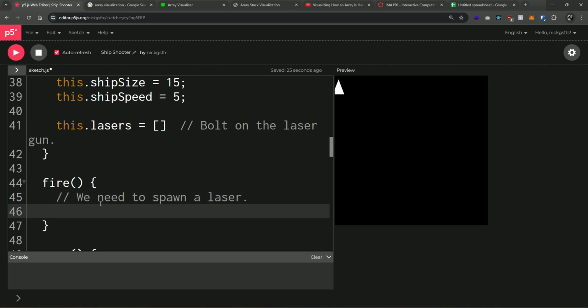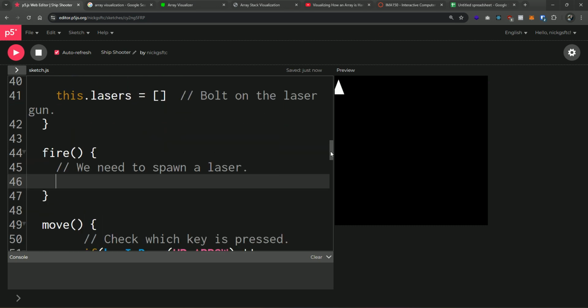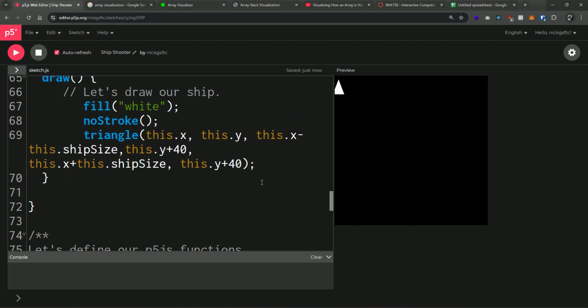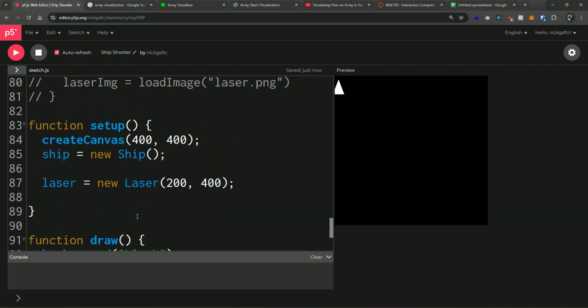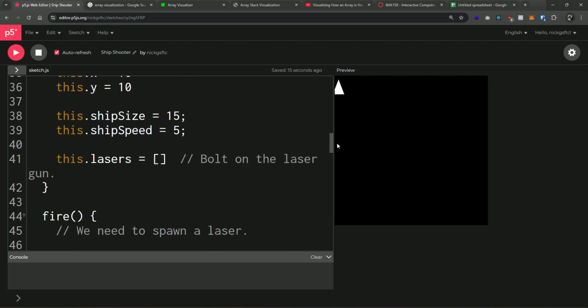Now, how do we spawn a laser? We know how to spawn a laser already, because we know how to use the new operator, as we did down here inside of our little testing phase, where we were testing the laser like this. We're going to do the same exact thing, but the difference is, instead of storing it in a single variable, we're going to put it on the end of an array, a growing list of lasers.